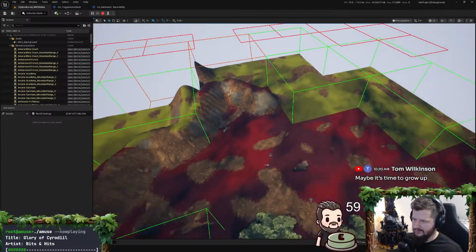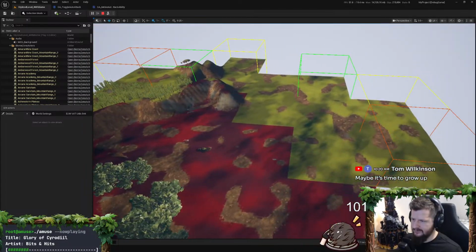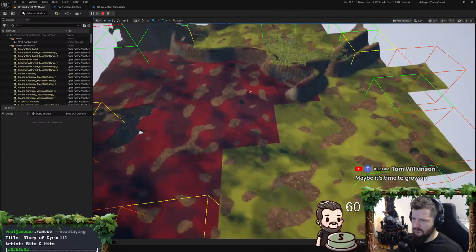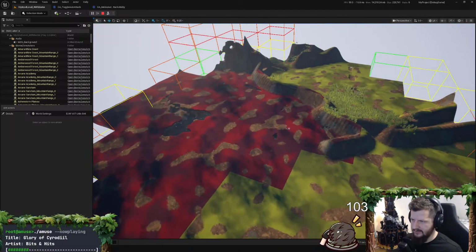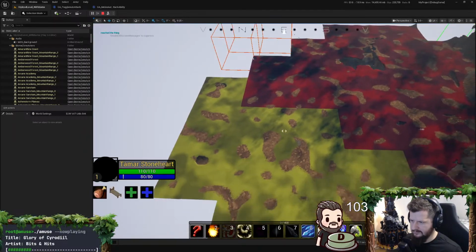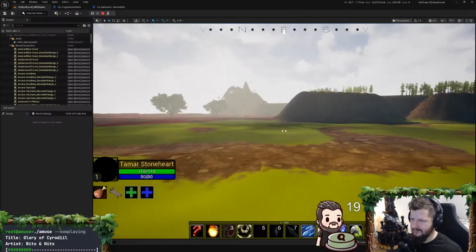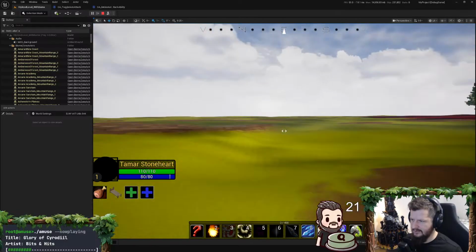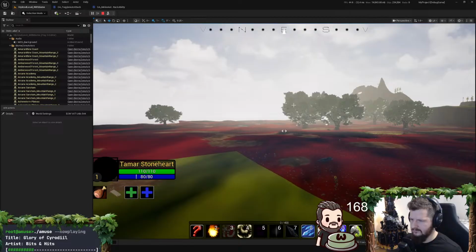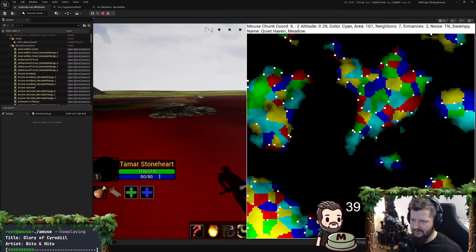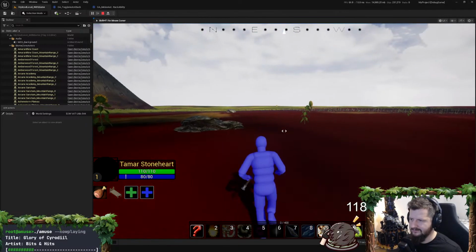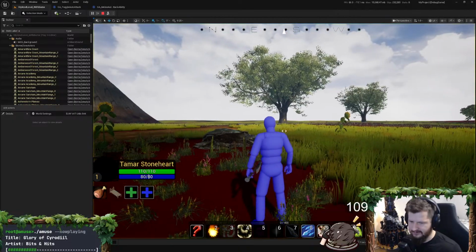Oh, we got a nice red zone here. Here's my really shitty textures. Wait, why are there no mountains there? That's interesting. Why did that happen? Oh, is this ocean, isn't it? Yeah, this is ocean. Oh yeah, it is ocean. Okay, so it's ocean over there. That's what my oceans look like.